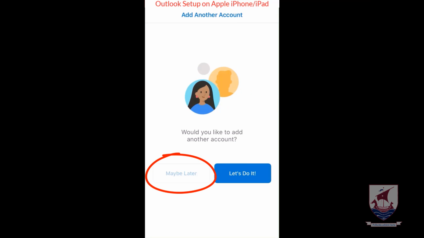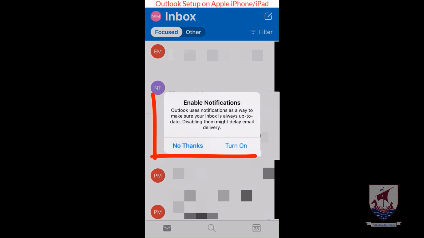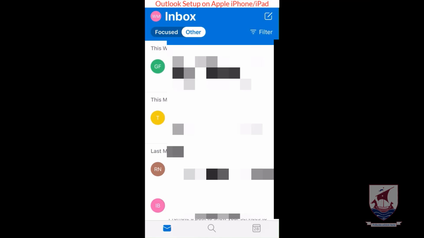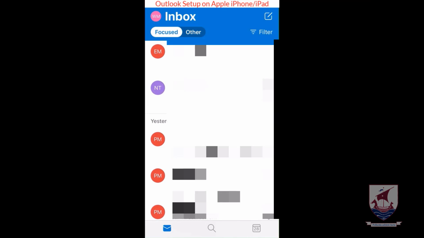App asks you if you want to load another account, and you say no, do that later on. Notifications, turn those on, and notifications, allow those as well. And there you go, as easy as that. That's your inbox there. You can swipe up and down. You can go from focus to other using the slider at the top. Check different inboxes. So that's about it for the Apple side.